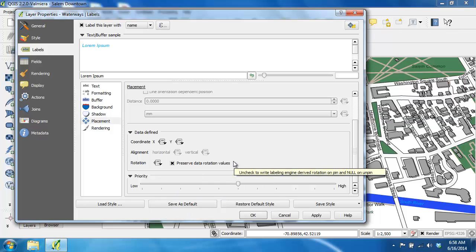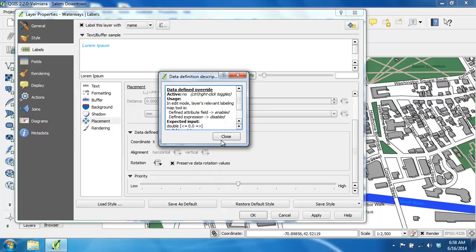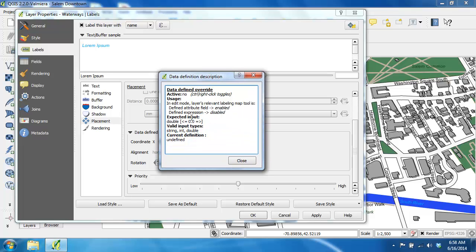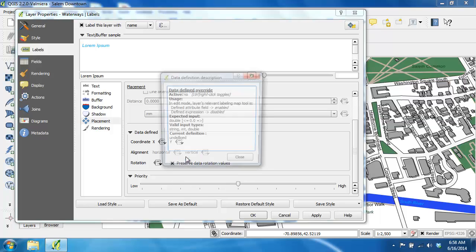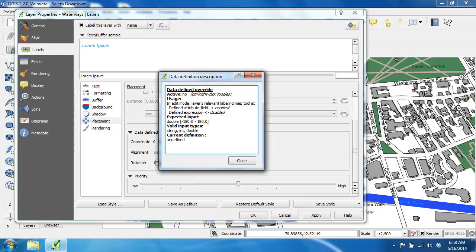Let's take a look at the data defined override description for the x and the y, and pay special attention to the valid input types. Valid input types, we have string, integer, and double. That's for the x. Let's take a look at the y. It's the same. And let's also take a look at rotation. Again, string, integer, and double. But also notice the expected input here is a double between -180 and +180. So now we know what our domain is.